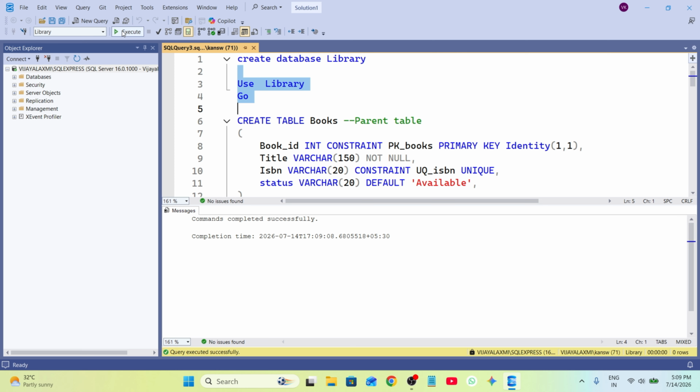Now here you can see that the library database is selected in the context menu. So in this way, you can select the database name either by going to the drop-down list in the context menu or by using this code. So here we have created the books table, that is the parent table.